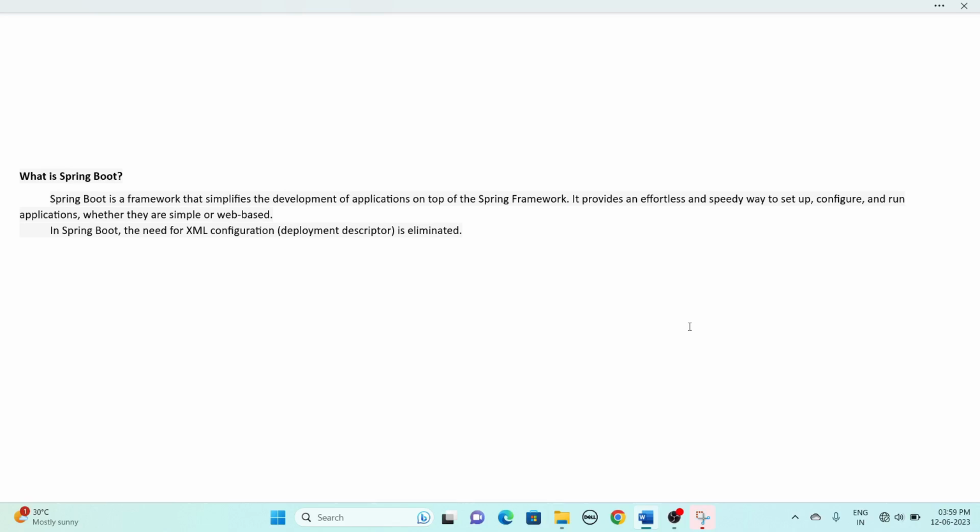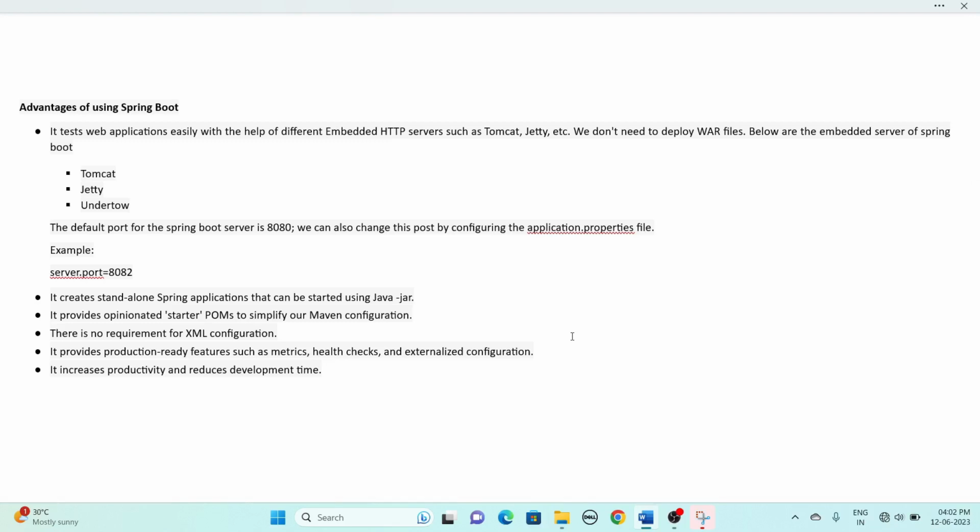So now let's switch to what are the benefits or advantages of Spring Boot. Spring Boot tests web applications easily with the help of different embedded servers. Spring Boot contains by default embedded servers, which are Tomcat, Jetty and Undertow. The default port of this server is 8080, and we can even change that port in the application.properties file with the property called server.port, and mention our own port.